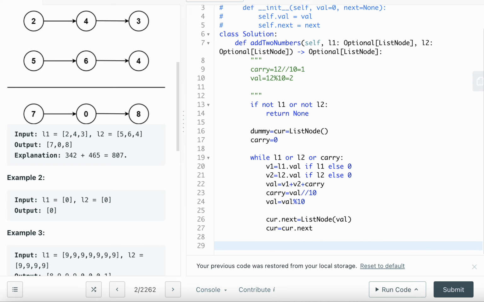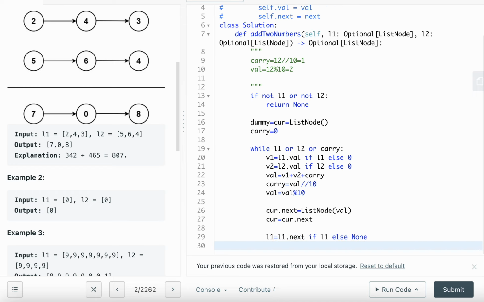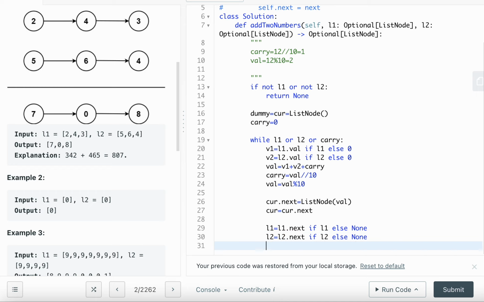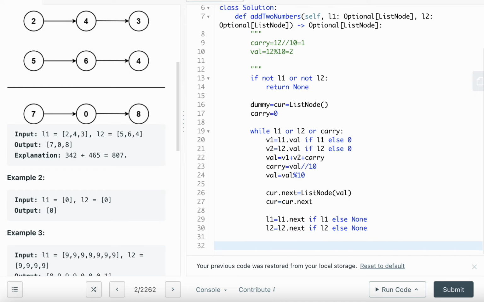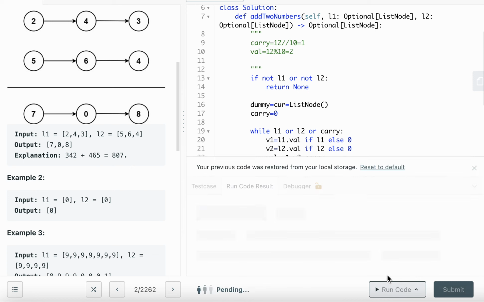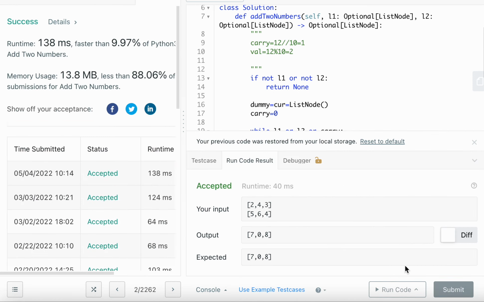Not only that, every single time after you calculate it, you also have to move the pointer for L1 and L2. So L1 equals L1.next if L1 exists; otherwise I'll give it a None, and L2 equals L2.next if L2 exists, else I'll give it a None. And that's it for everything we need to calculate. In the end, that's the beauty of having a dummy node. We just need to return dummy.next, and then we will have the result that we are looking for.